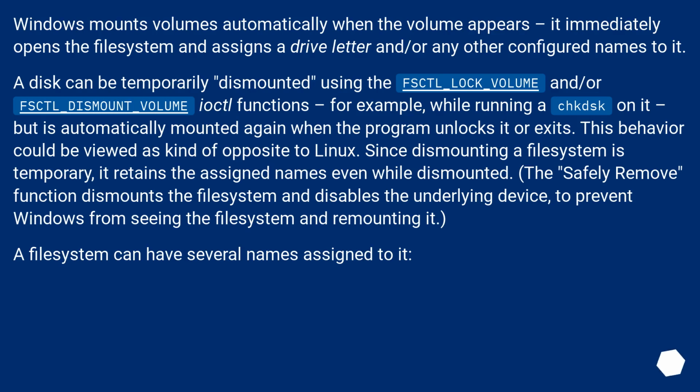Windows mounts volumes automatically when the volume appears. It immediately opens the file system and assigns a drive letter and/or any other configured names to it. A disk can be temporarily dismounted using the FSCTL_LOCK_VOLUME and/or FSCTL_DISMOUNT_VOLUME IOCTL functions, for example, while running a chkdsk on it, but is automatically mounted again when the program unlocks it or exits. This behavior could be viewed as kind of opposite to Linux.